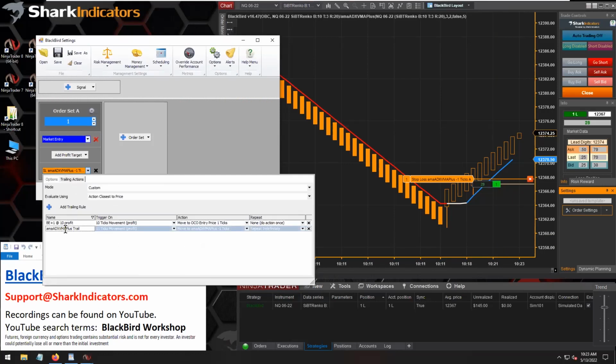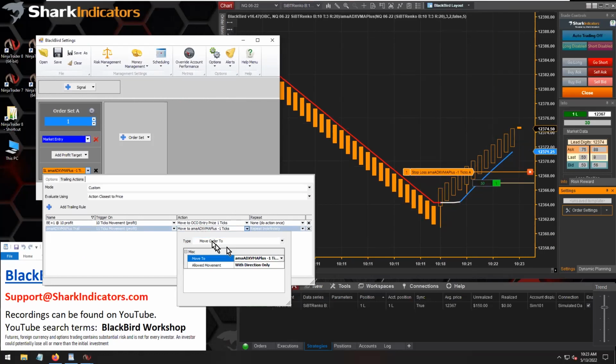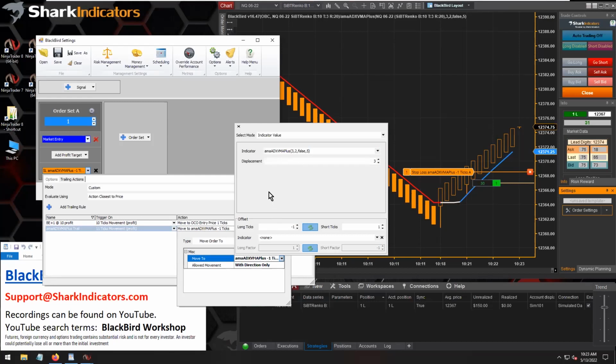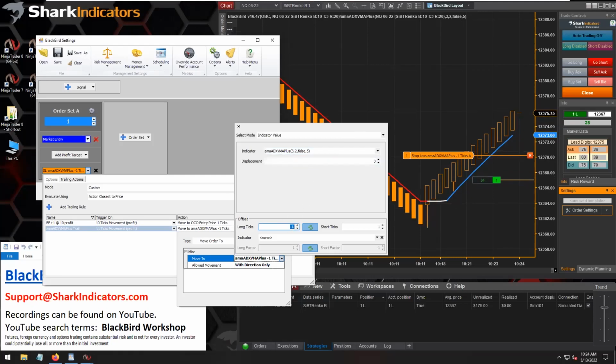All right, so let me just double check my trailing action here. And, all right, yeah, it is on 3. Oh, I wonder. Yeah, I might have gotten the period settings wrong. Let's see, 3, 2, false, 5. That looks correct. Oh yeah, I do have a -1 tick offset.